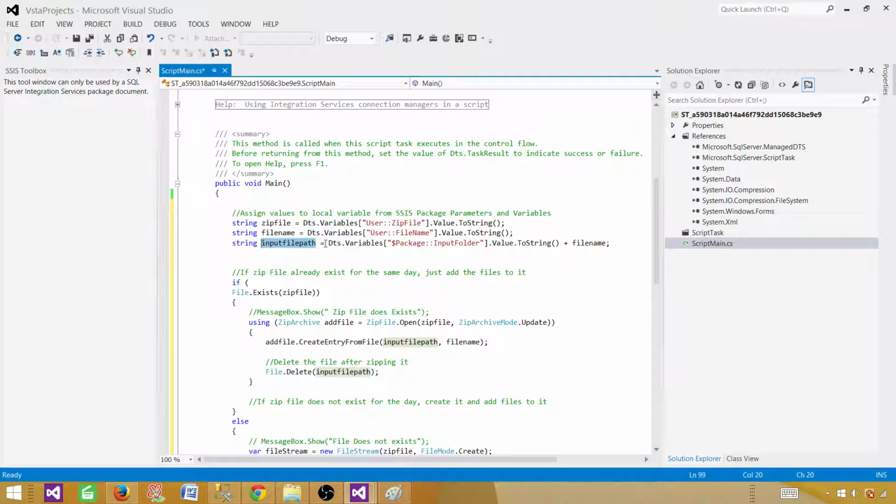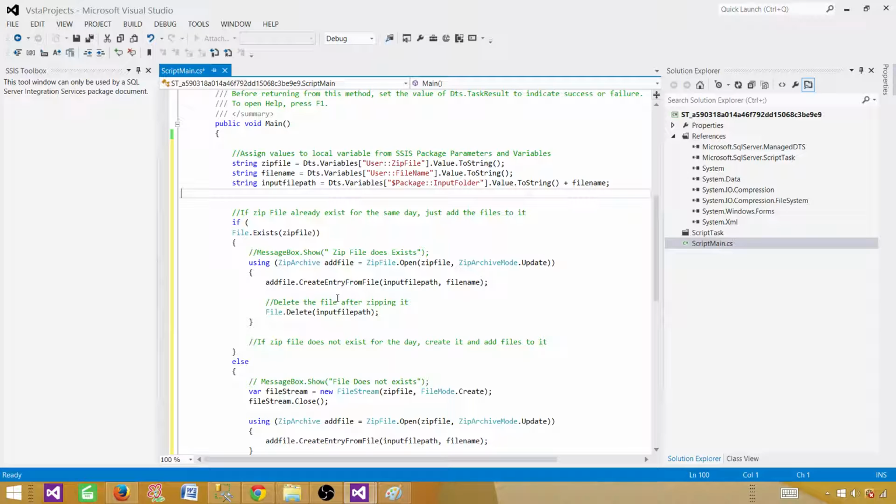So that's a local variable that is equal to $package. That's how you will use the package parameter. So you will say dts.variable, still the same way you say for the variables, but here when you need to use a package parameter, you will say $package, and then you provide the parameter name. If you have project, you will say $project .value.string. So input folder, we have the input folder path plus the file name, so that is file name plus extension. Now these three local variables are ready. We can go ahead and start using them.